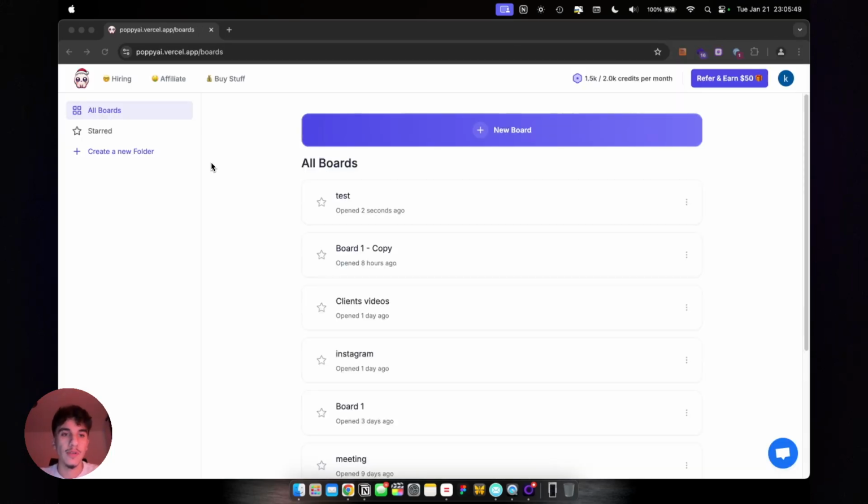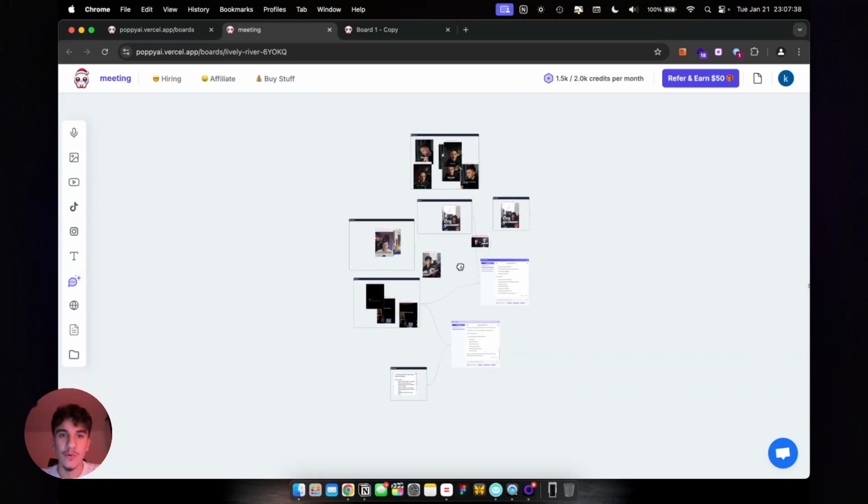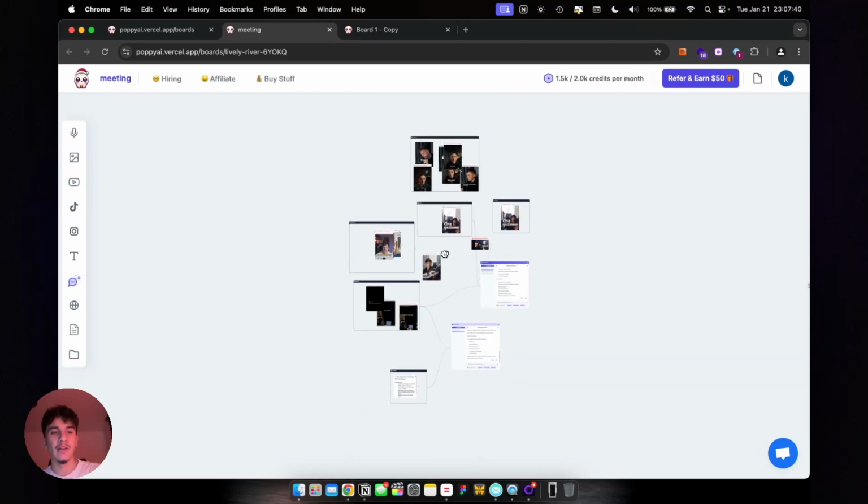So once you've bought Poppy, and once you created your account, it's going to look like this. Now, let me pull up some of my boards that I've been working on recently. All right, so this is my main board, which I've been using recently. Now, I know it might look a bit complicated and a bit complex, but it's actually really simple, and I'm going to break it down for you step by step.